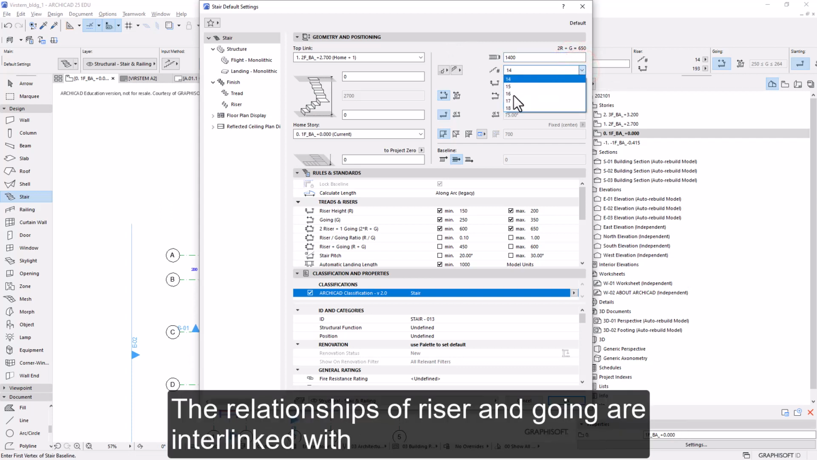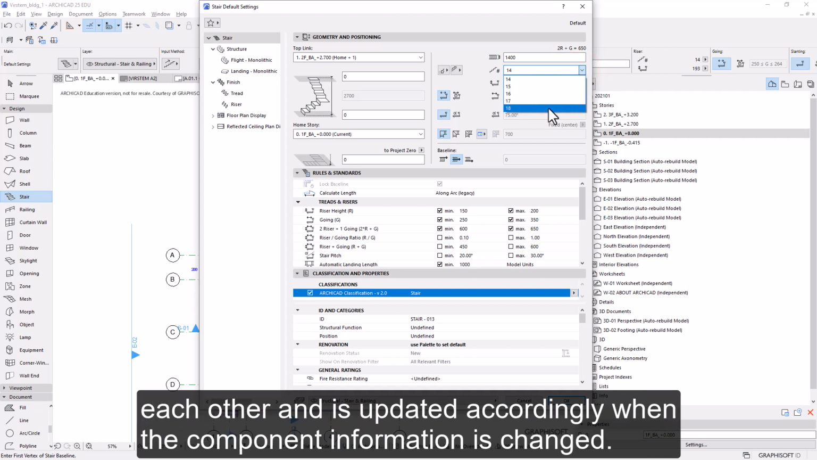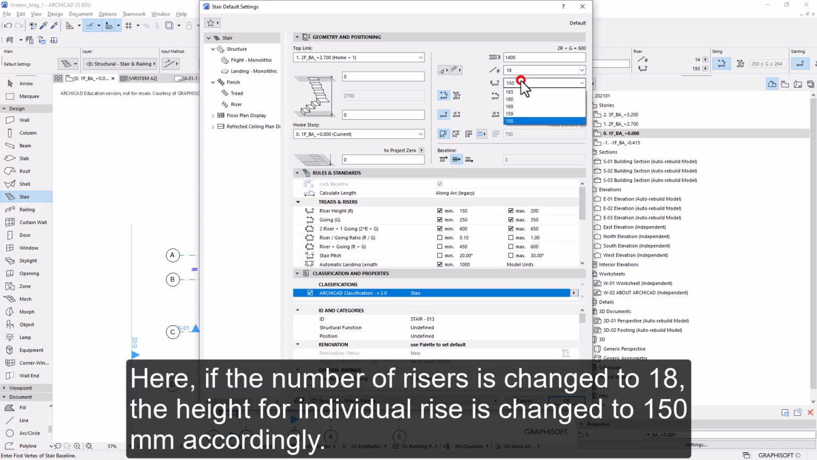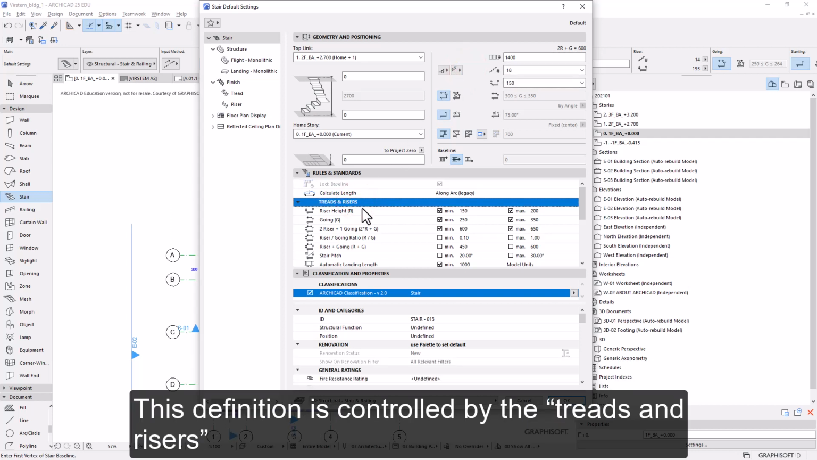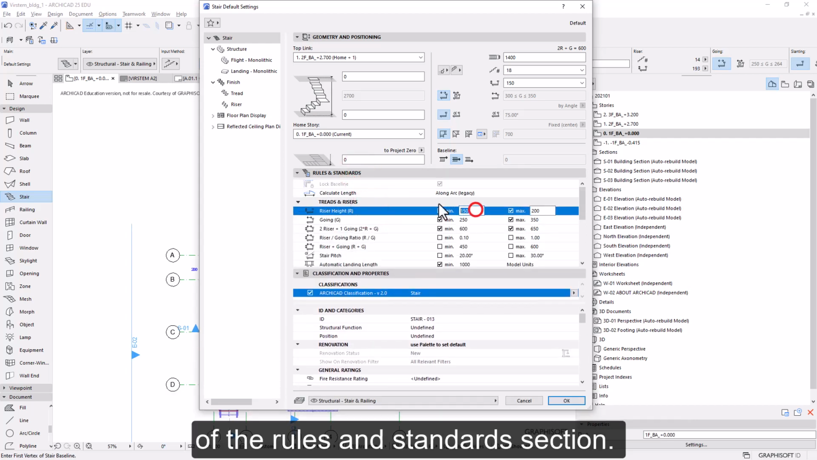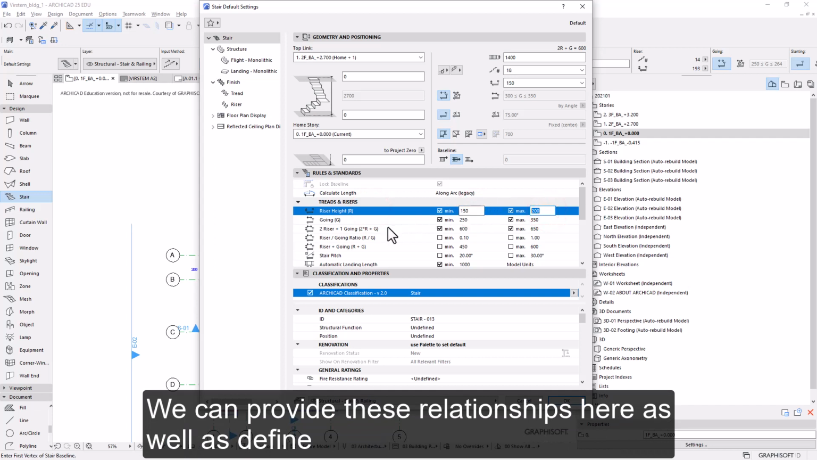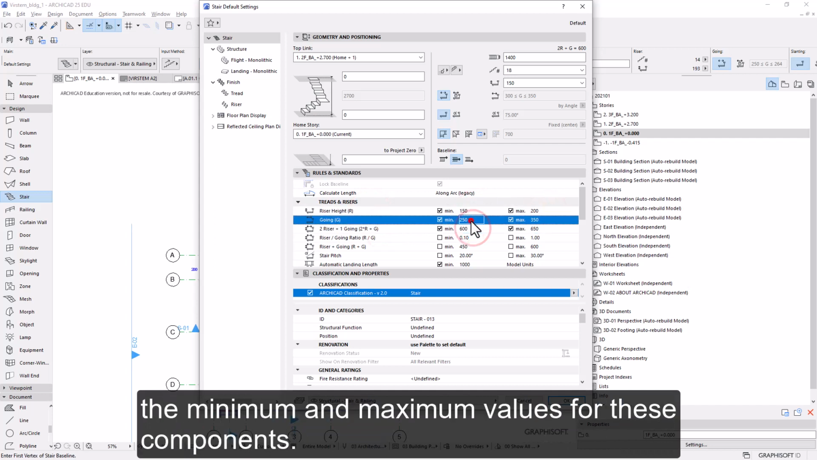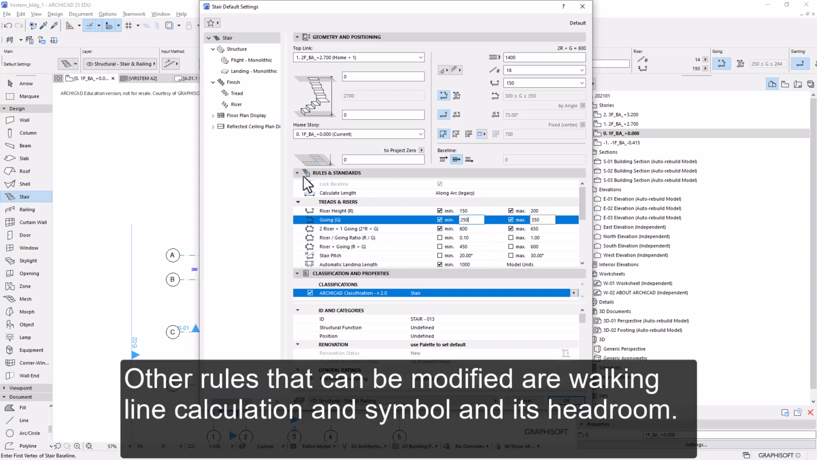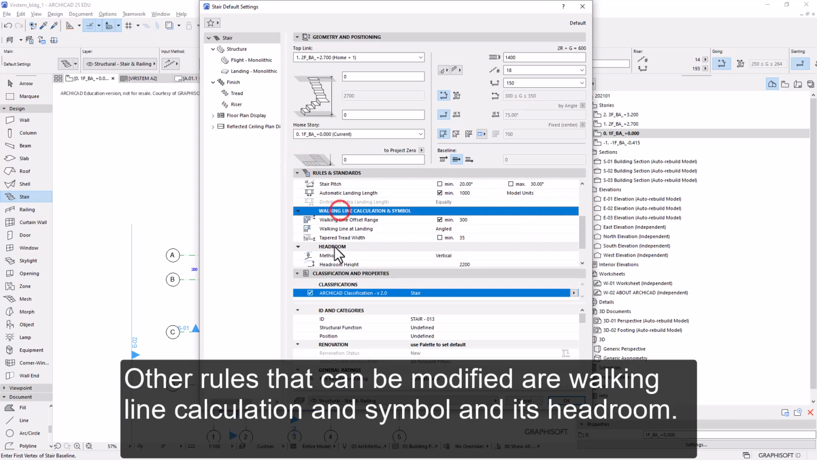The relationships of riser and going are interlinked with each other and are updated accordingly when the component information is changed. Here, if the number of risers is changed to 18, the height for individual rise is changed to 150 mm accordingly. This definition is controlled by the treads and risers of the Rules and Standards section. We can provide these relationships here as well as define the minimum and maximum values for these components. Other rules that can be modified are walking line calculation and symbol and its headroom.